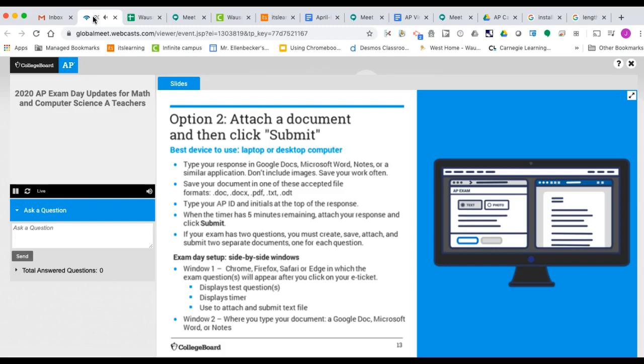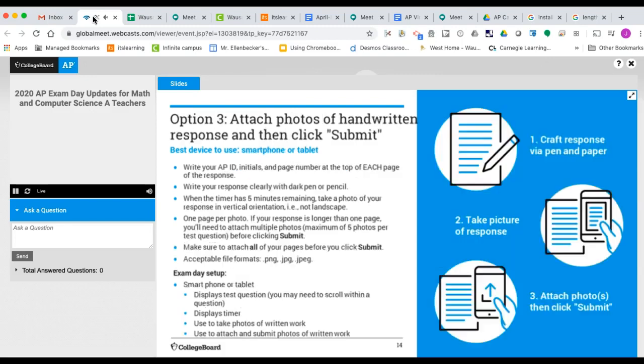The exam day setup is the same as I just described for the copy-paste option. One window in which they view the test questions and the timer, and that they use to attach and submit their file. The other window where they type. The third option, which again we know is very appealing to many calculus students, is the handwriting option.